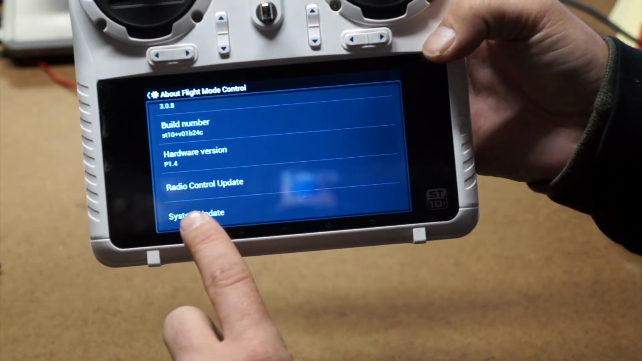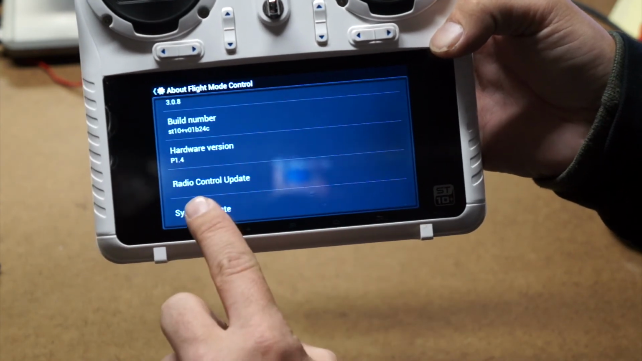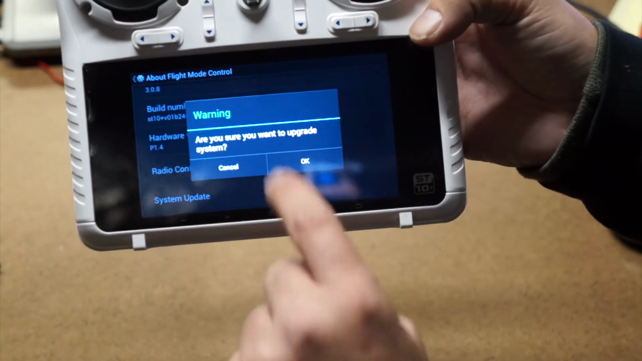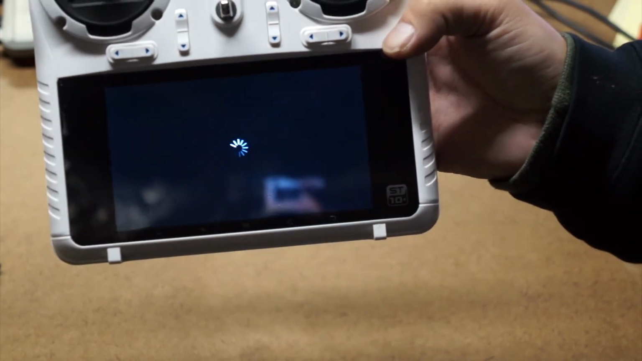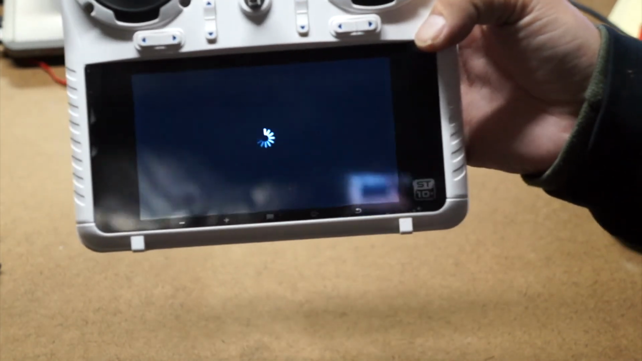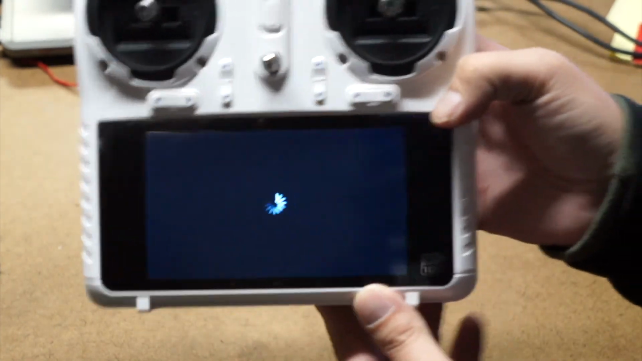So next thing you do is hit the system update. Are you sure you want to update? Yes, you do, so hit OK. And then what's going to happen is it's going to go through and update your Android system.